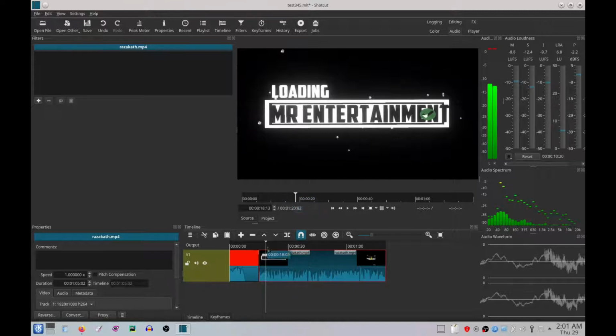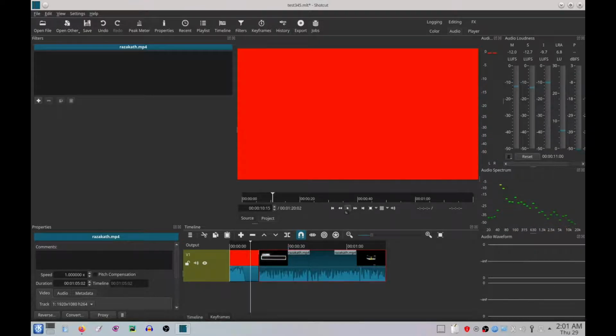I can actually go back from the slider. Sorry guys, my mouse is a little bit off. So it will actually merge and it will work.